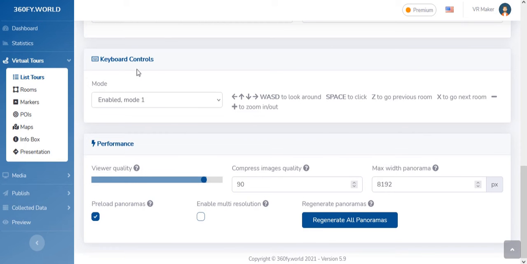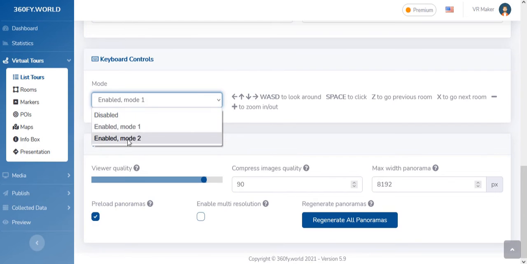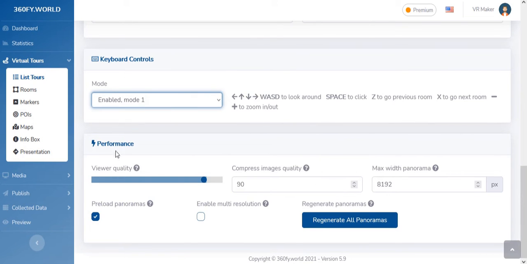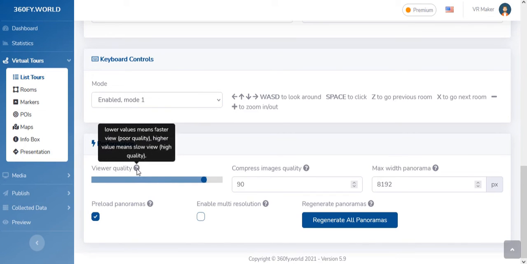On the Keyboard Controls panel, enable or disable the keyboard controls. On the Performance panel, we can set the viewer quality. A lower value means a faster view but lower quality. A higher value means higher quality but a slower view.